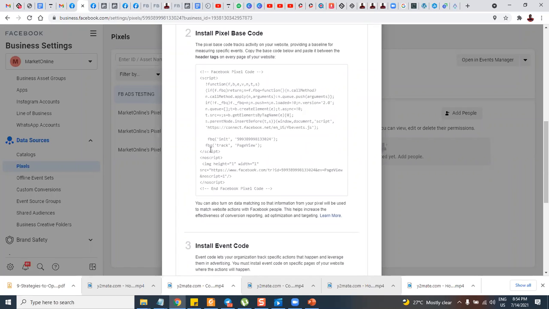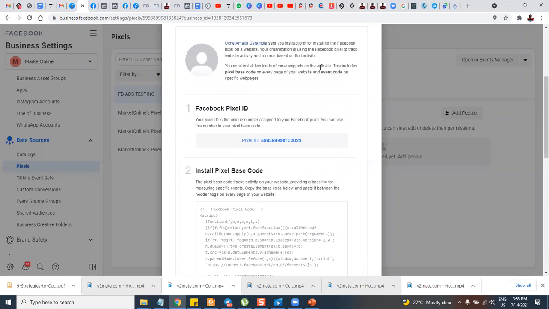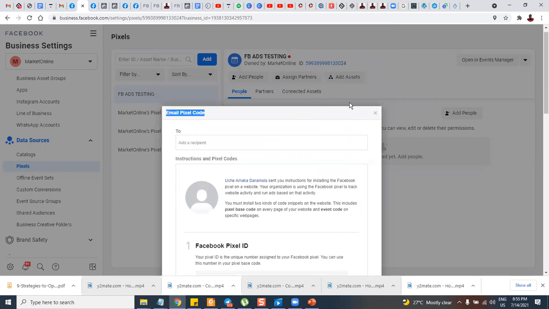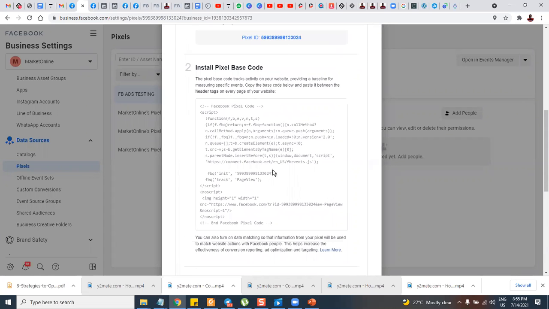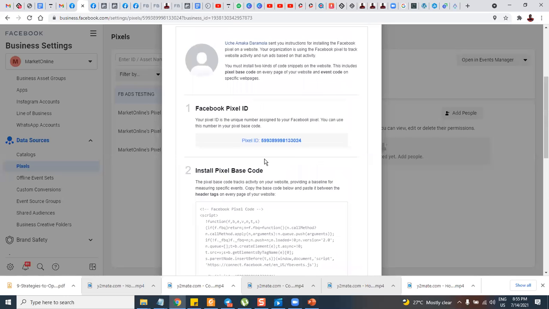You can see here under Facebook, this is FB, which means Facebook. Q means query, then track. What are we tracking? Page view. You can see it here. Then the pixel ID you generated is 15 digits. You can see the 15 digits there. So you can see here that what you have here, 599, ends with 3024. You can see it here, the pixel ID.